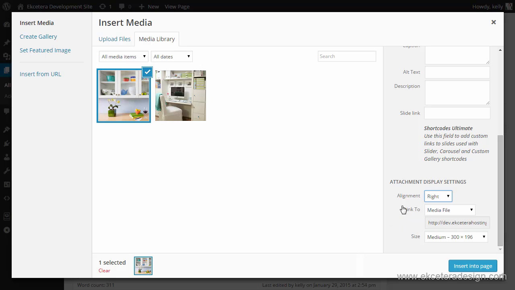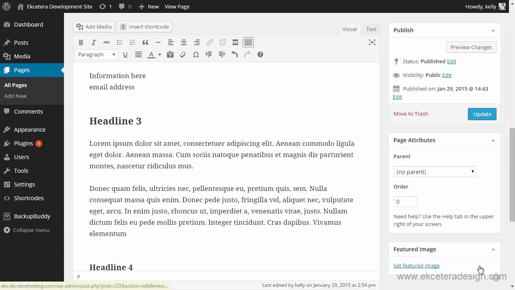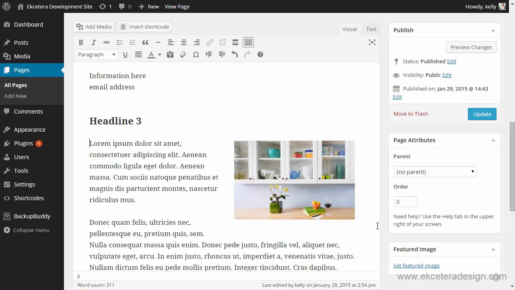This next one is an important one that I think a lot of people often forget. Link to. When you have an image that's just in the copy of your page, and the purpose of it is for nothing other than just decoration, you want to select link to none. What that does is it makes sure that that image is not clickable, and you can't click on it and link to anything. Then you click update.